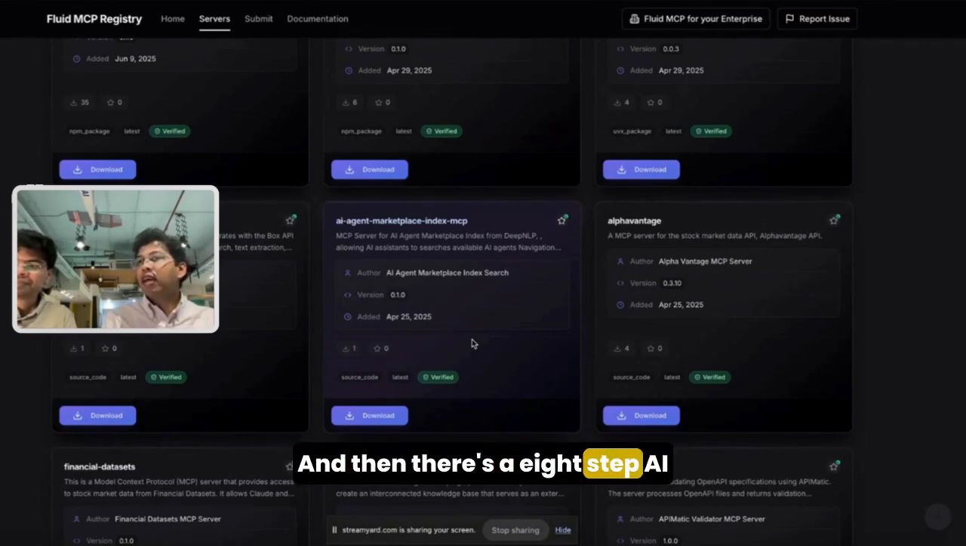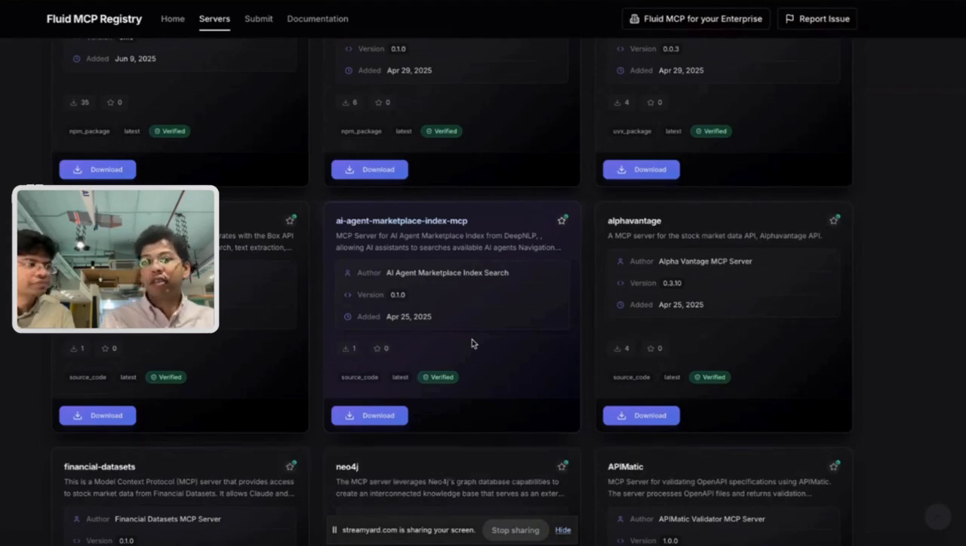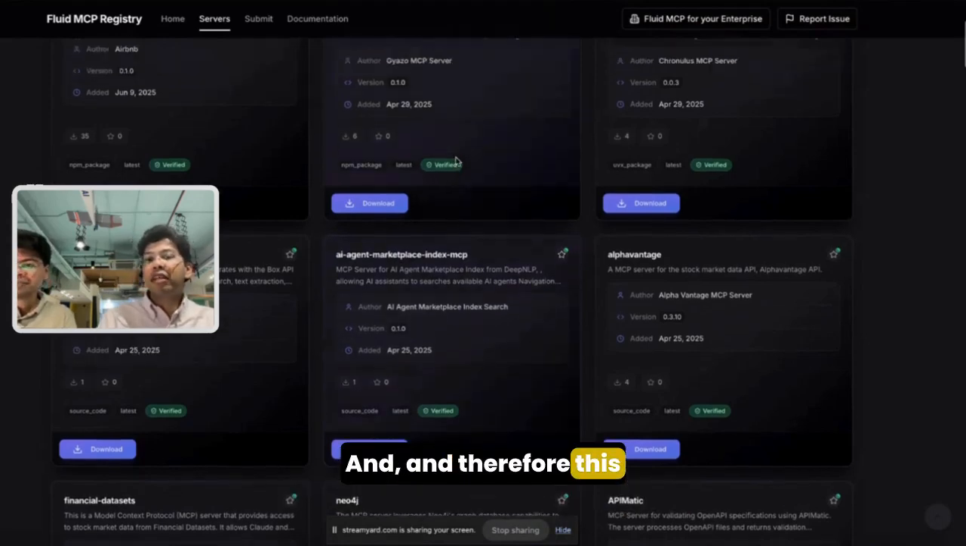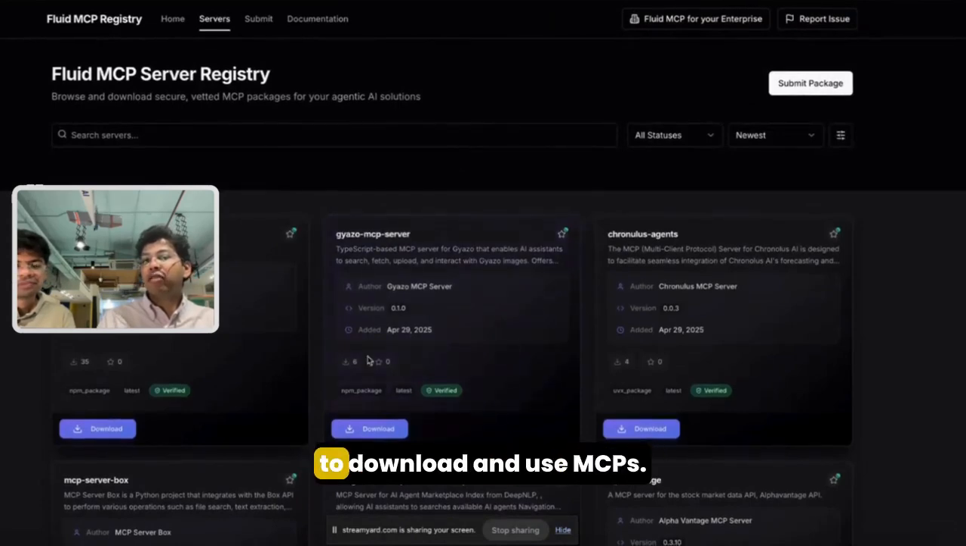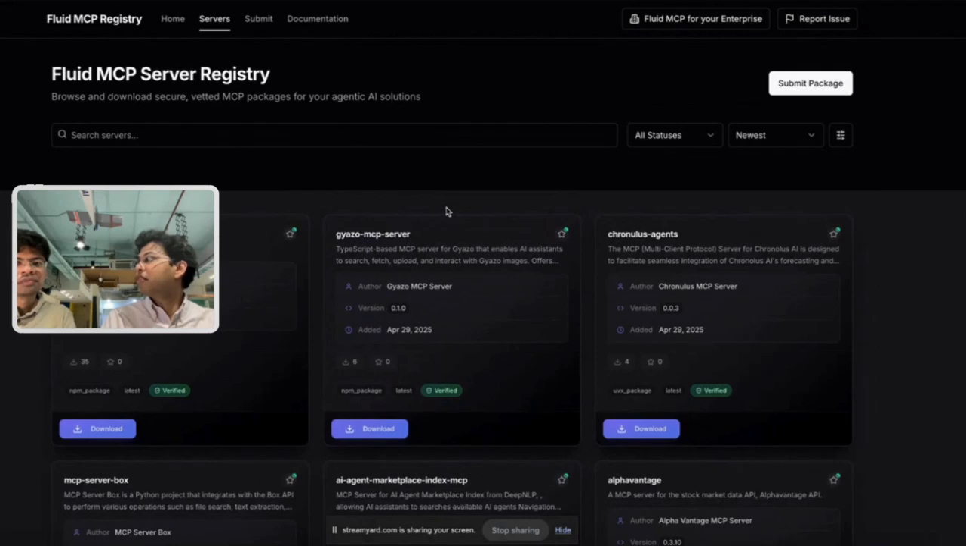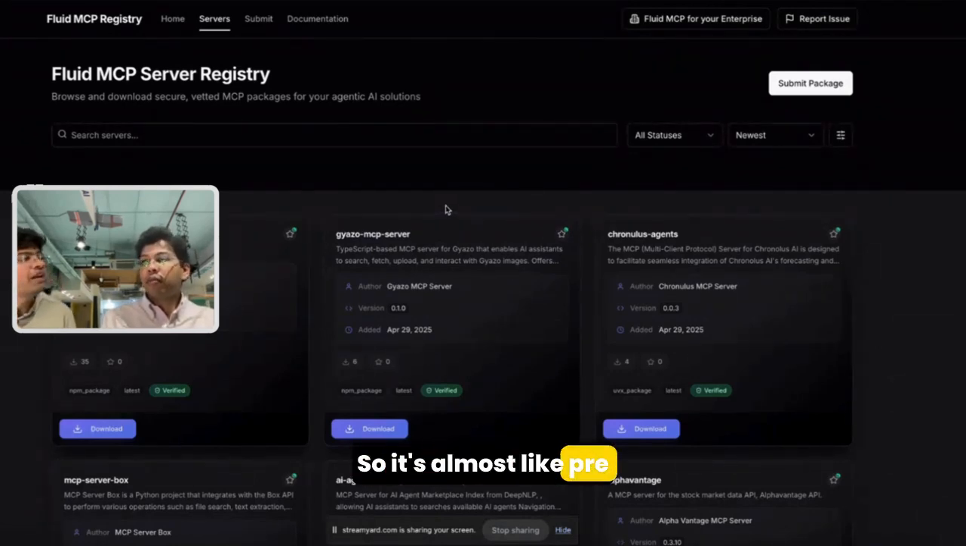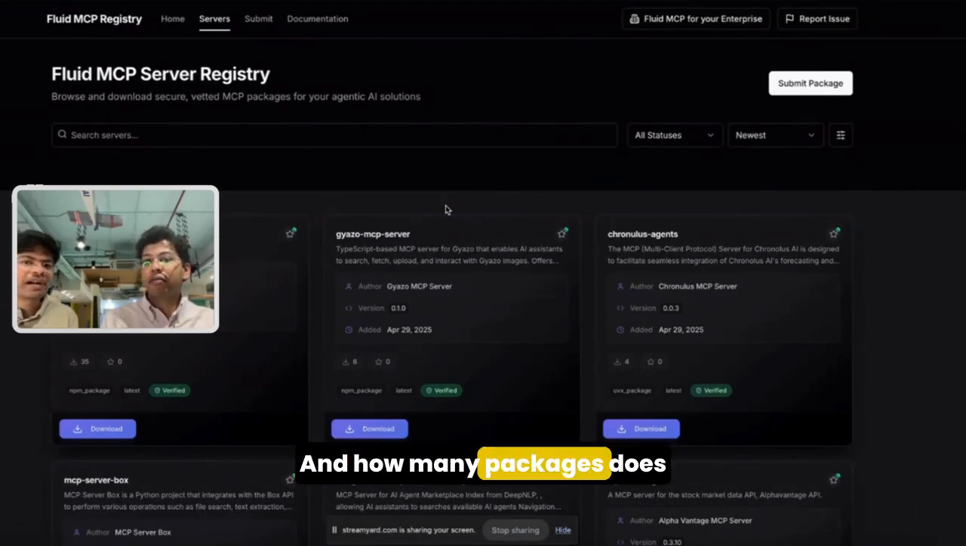And then there's an 8-step AI process that runs to check that the package has no injection in it, no gotchas or tricks in it. And therefore, this becomes a safer space to download and use MCPs. Got it. So it's almost like a pre-vetted MCP service. Right, exactly.